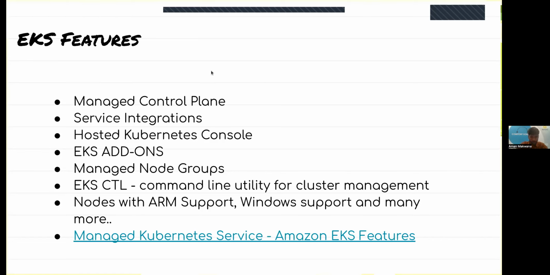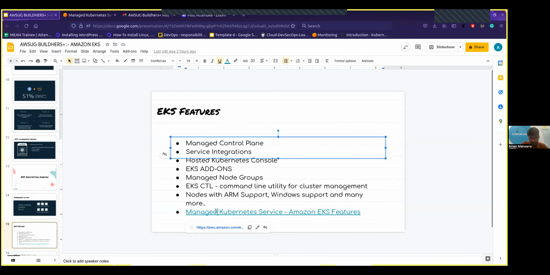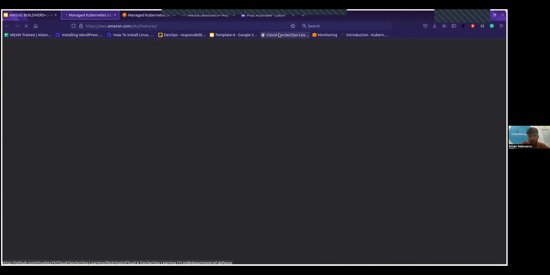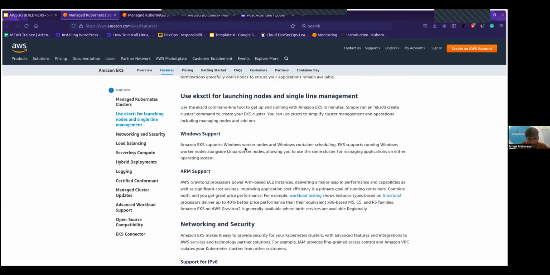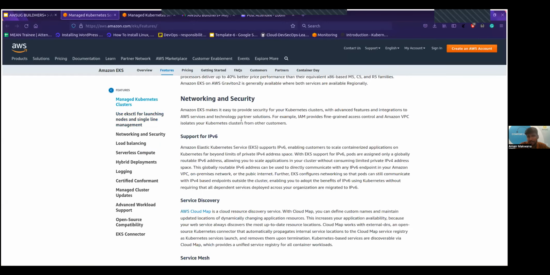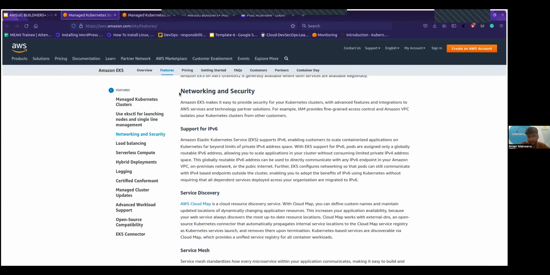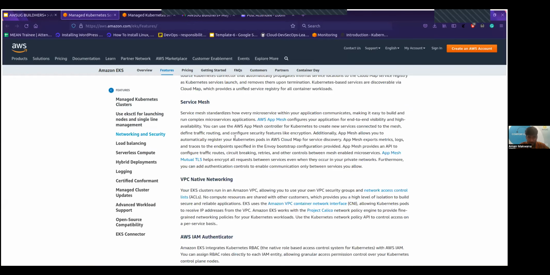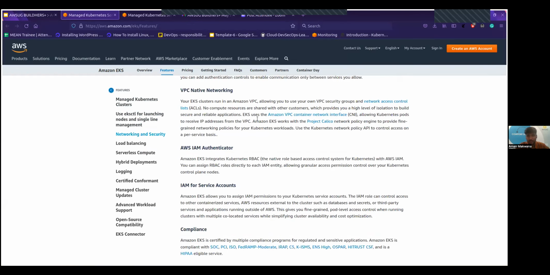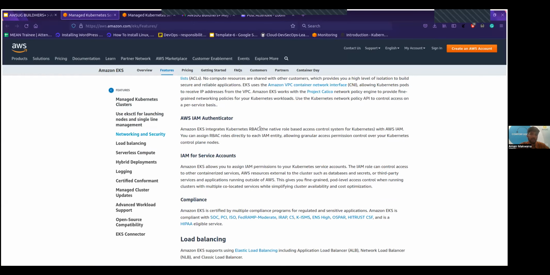So if you look at the other features of EKS, we get support in networking and security model, we get support for IPv6, which is also good. We can also get AWS inbuilt service discovery. We get some service mesh, and we can also integrate with that. We can also integrate with VPC native networking.